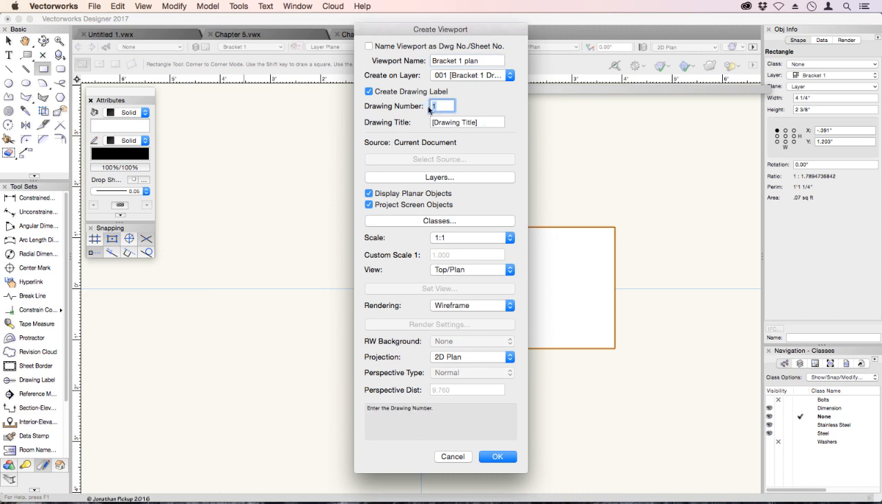So this is going to create a label for us. This will automatically create a drawing label, save us a little bit of time, but we have to make sure we fill this in correctly. So the drawing number, yes. The drawing title is plan. You might notice that I don't have to be too specific about the drawing title or the label, but I have to be very careful about the viewport name because viewport names have to be unique.